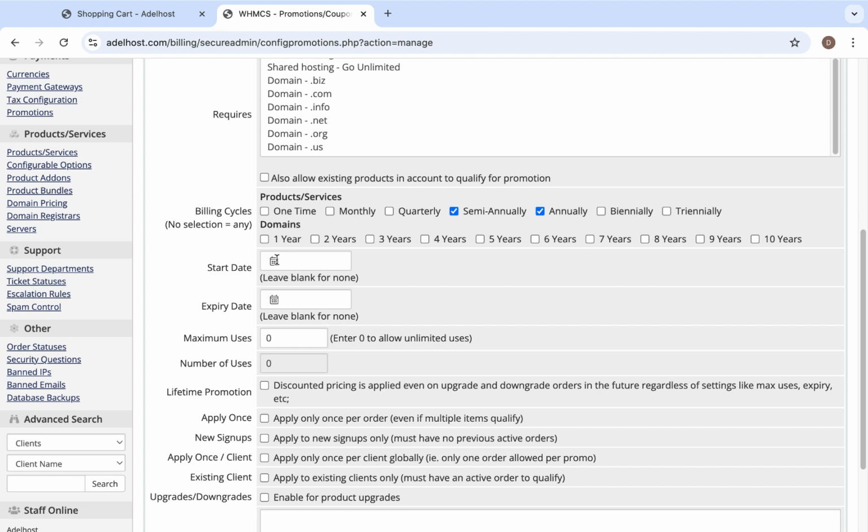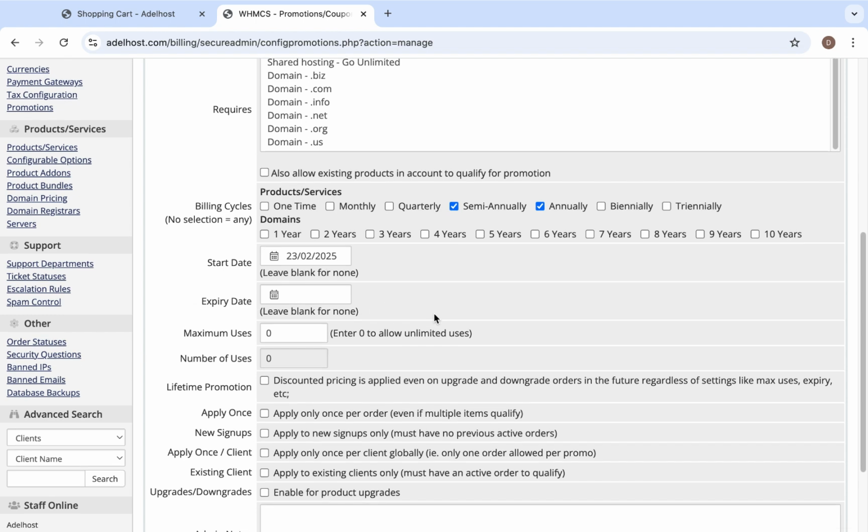Now on our start day, you can just click on it and click on today. We are starting today. Now you can leave this blank. Expiry, we don't want this to expire, so leave blank for none. So we don't want any expiry date.